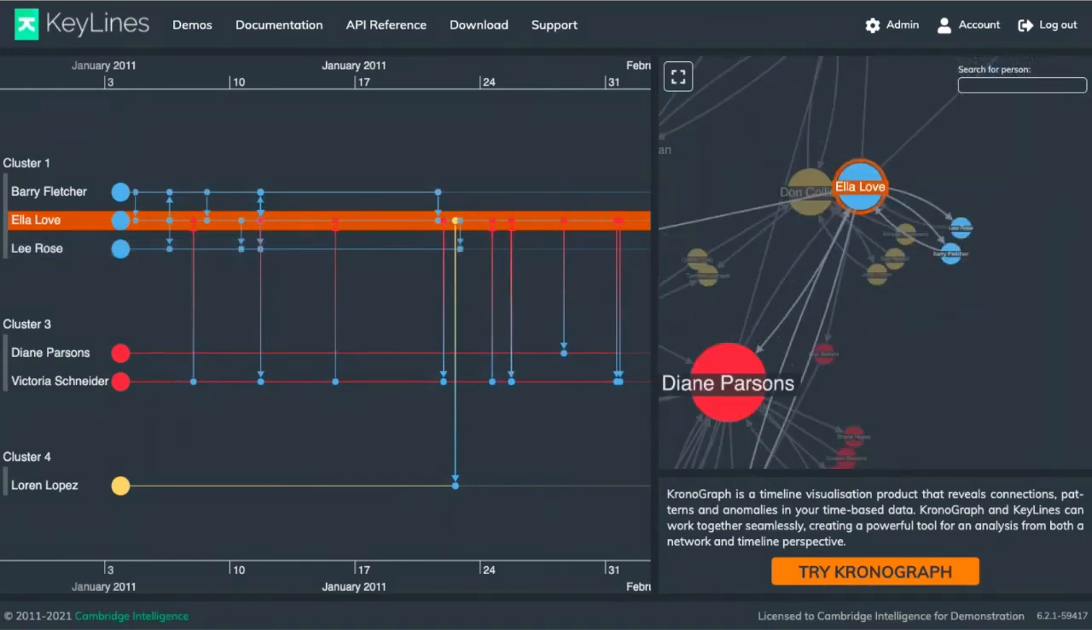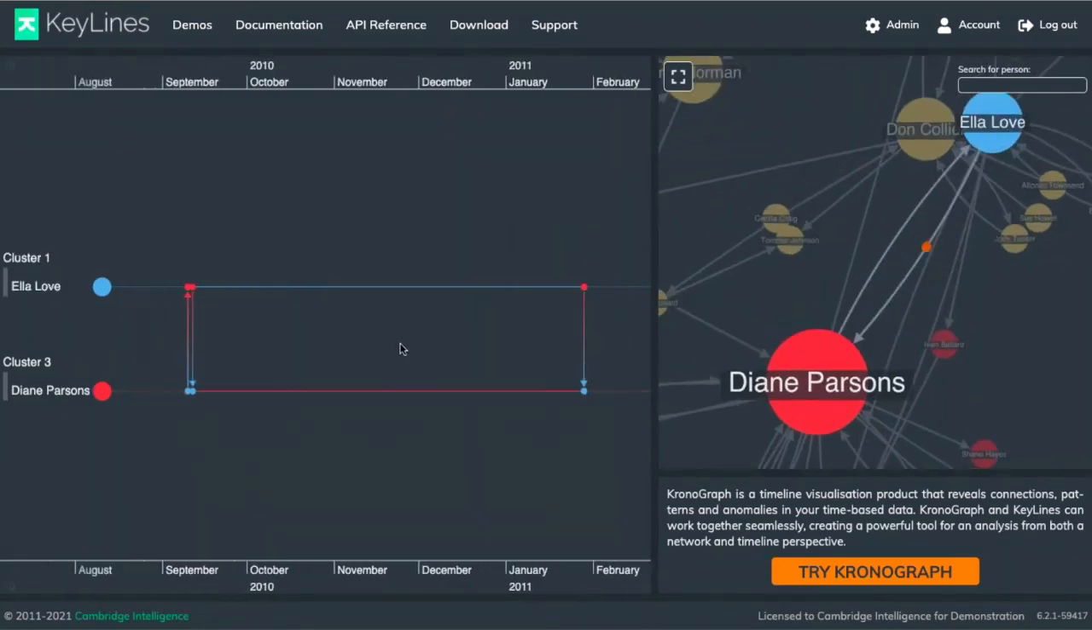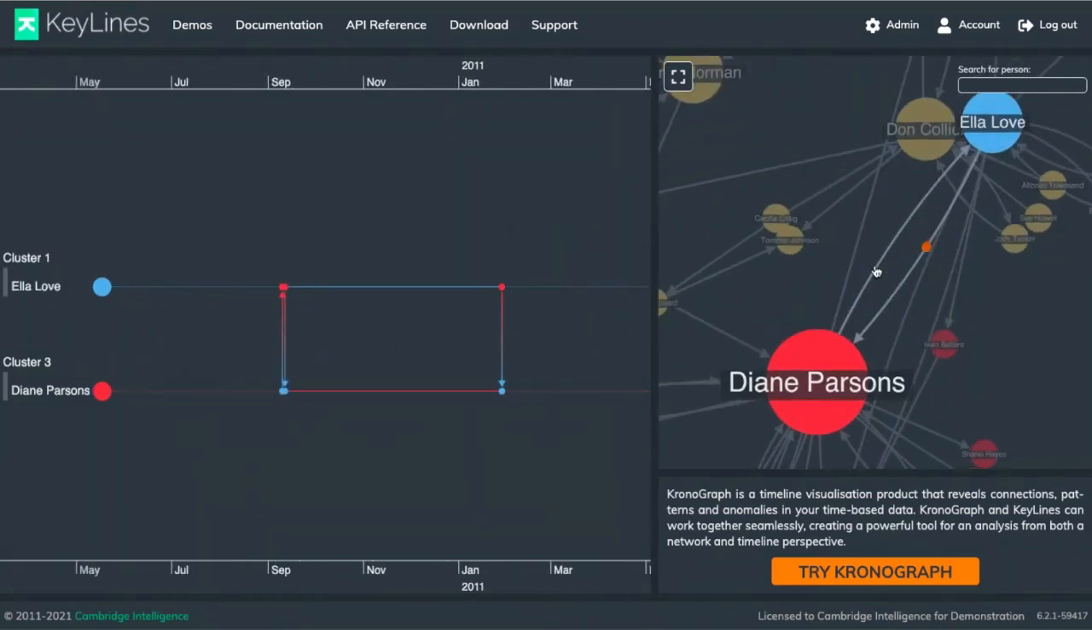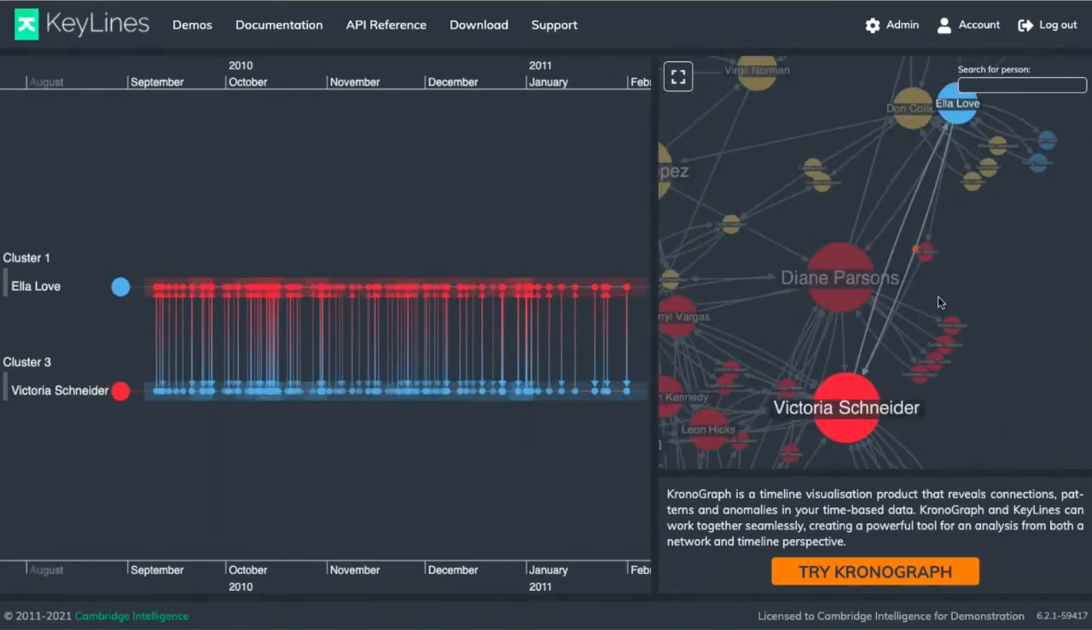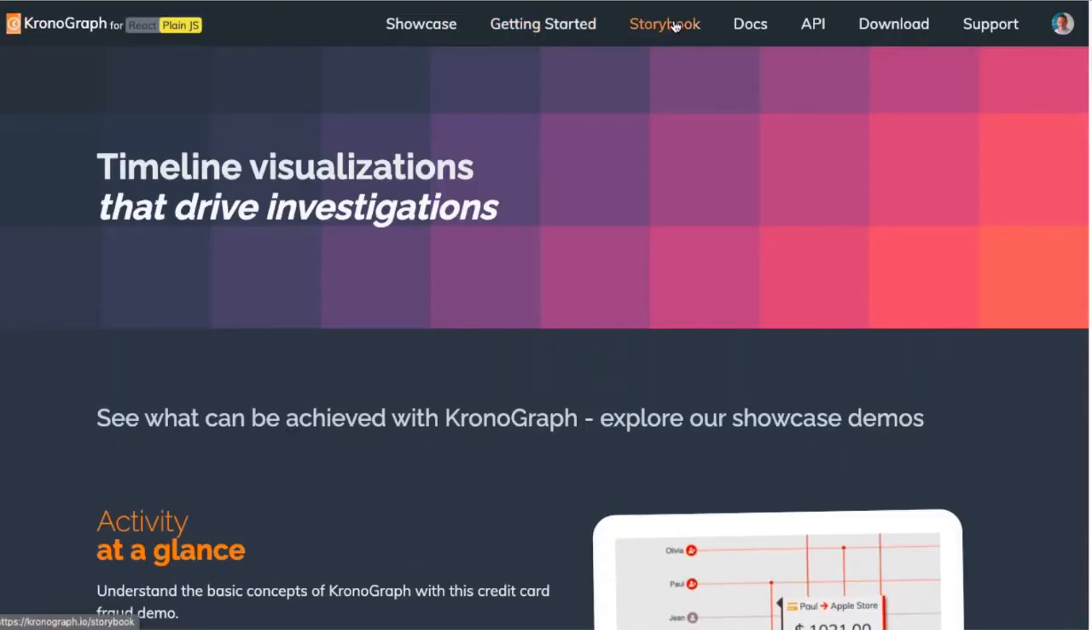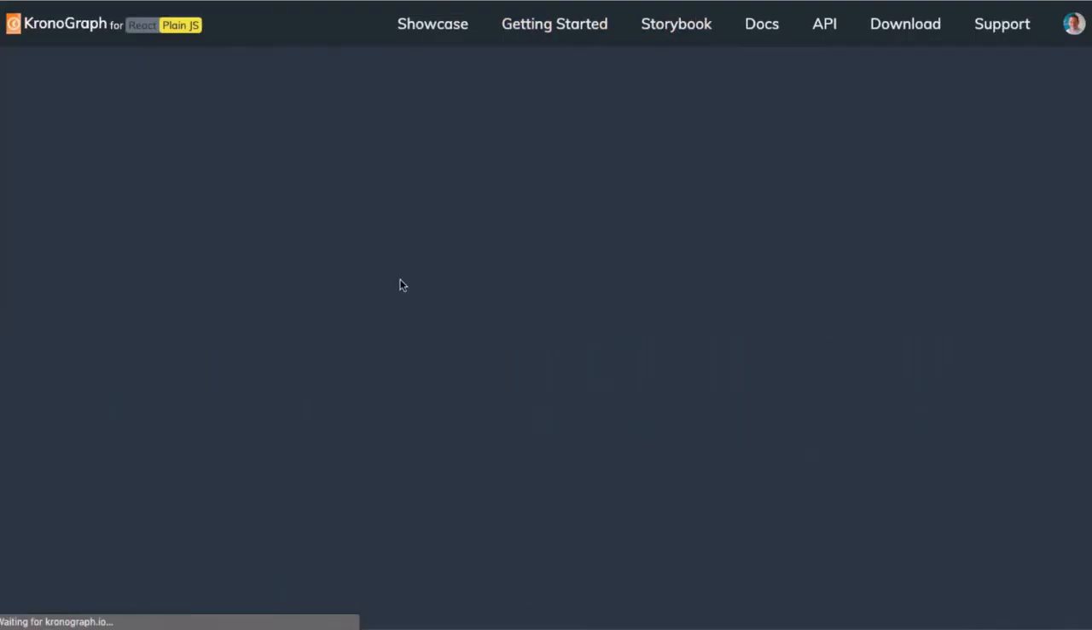If I'm interested in the communications between Ella and Diane, I can click it in the timeline and immediately see what those communication patterns look like in the chart and get an idea of how these two people interact with each other.